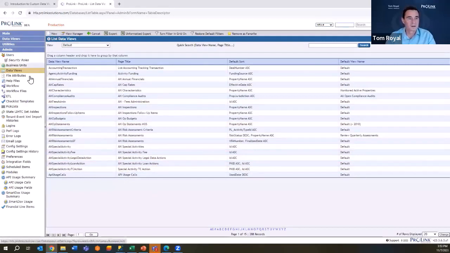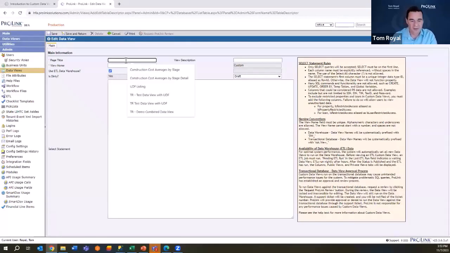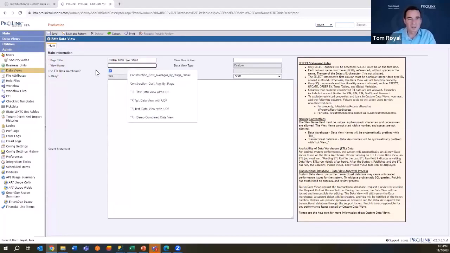Okay, so I'm in data views. I'm going to click new. And we'll let the screen come up. I'm going to give it a name. So we'll call this ProLink Tech Live Demo. The view name. Now the view name cannot contain spaces.